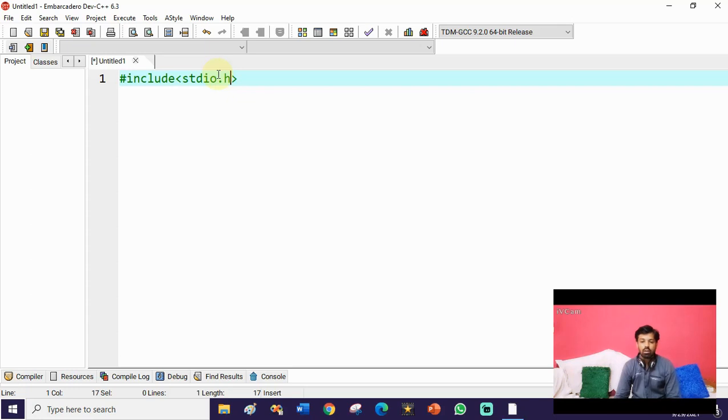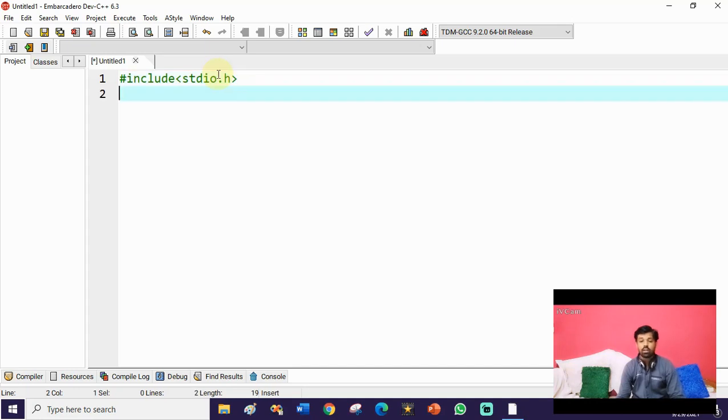and if you do not include this header file, what will happen? A function you use which is not included in the header file will give you an error. So in simple words, you have to write hash include stdio.h because this is the standard input output header file, including all the definitions of the major functions which you use for input and output. So you have to write here hash include stdio.h.